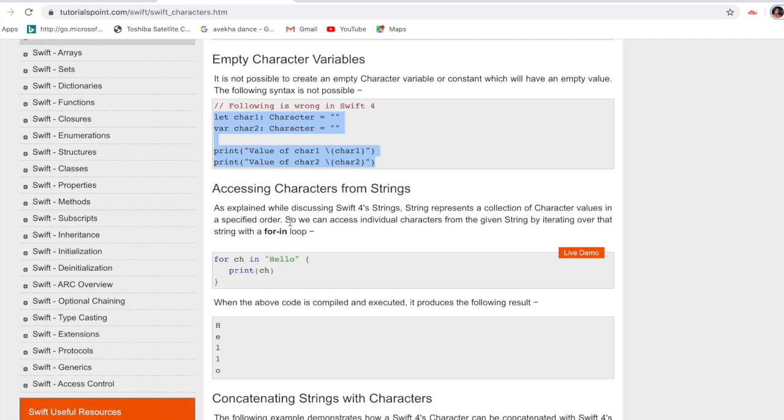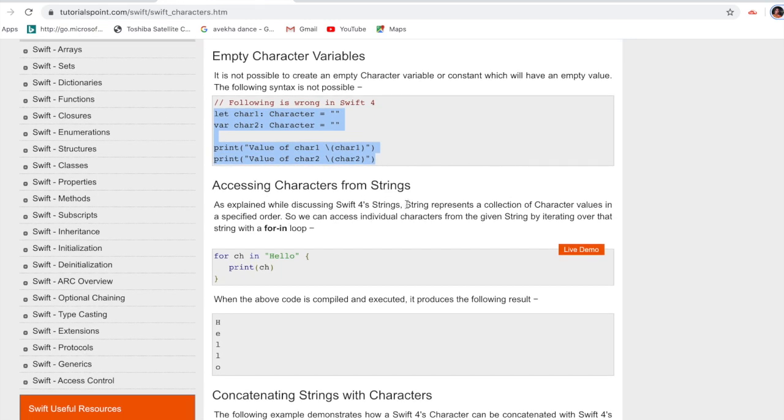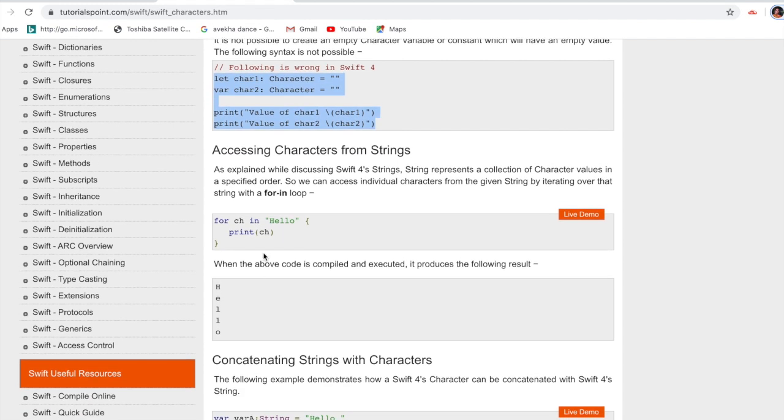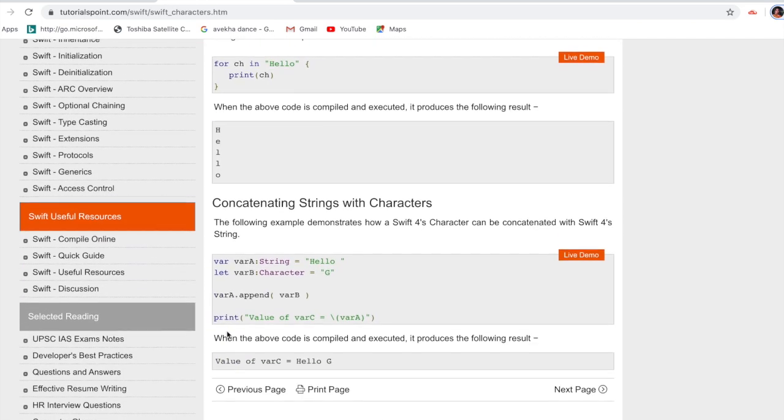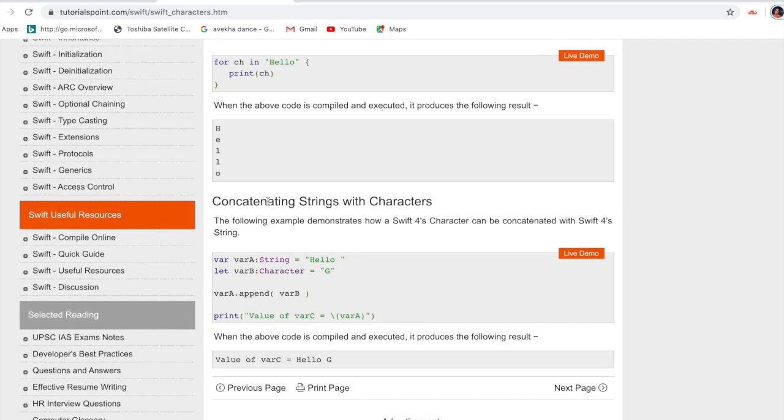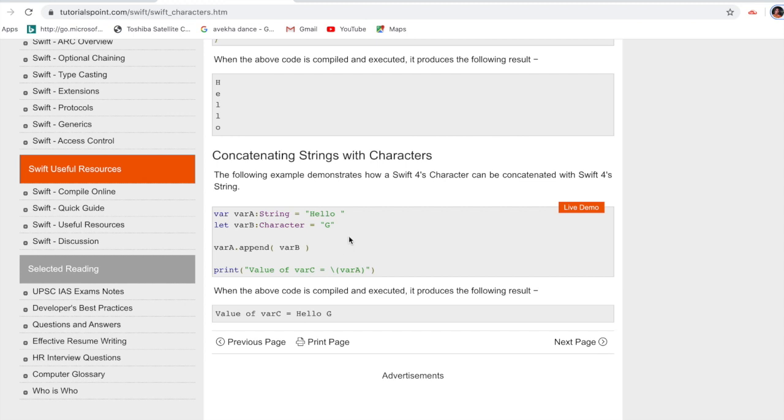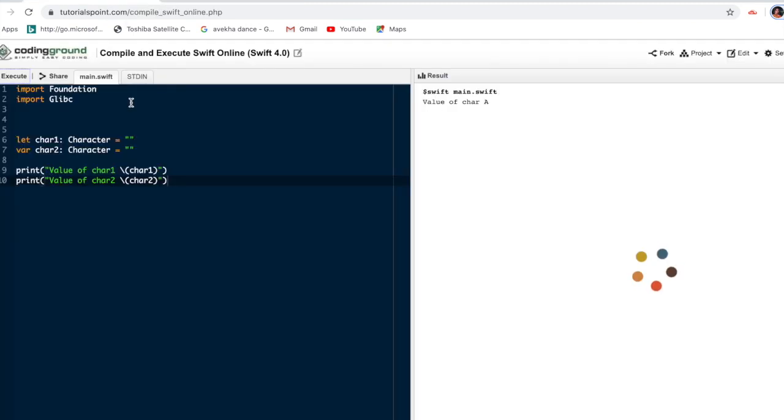Next is about accessing a character from a string, which I haven't explained yet. If I write hello, so H E L L O, like that, then this is about adding. And if I write assigning a string value hello and another character, appending. Let's do this example.